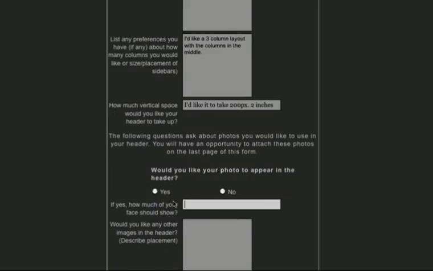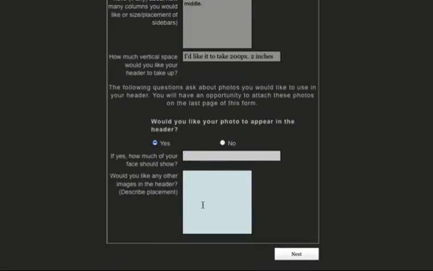Would you like your photo to appear in the header? How much of your face should show? That should be better phrased. How big do you want your face to be? And we'll change that by the time you get to see this video. And again, what other images would you like in the header? Describe placement. You've got 2 chances to describe the header, so we know for sure what you mean by the header.